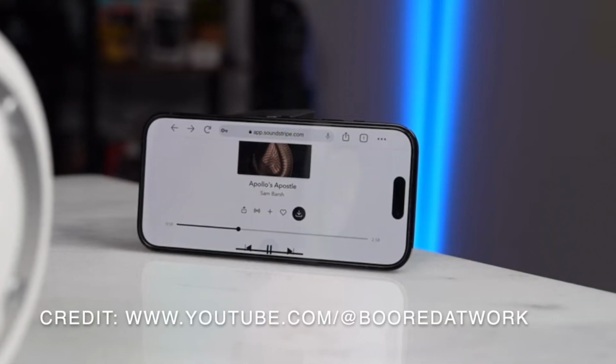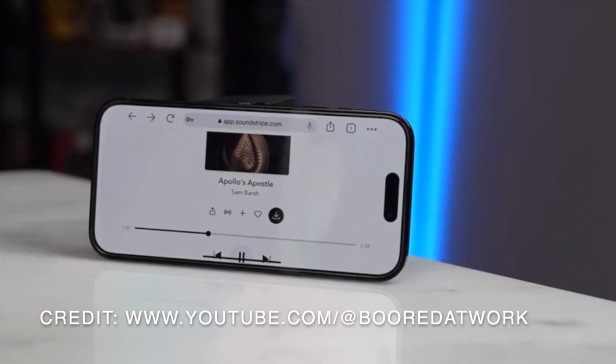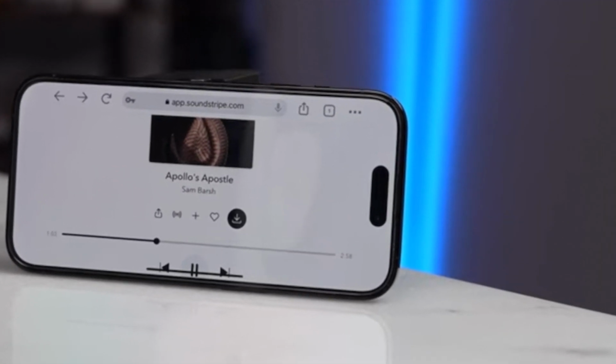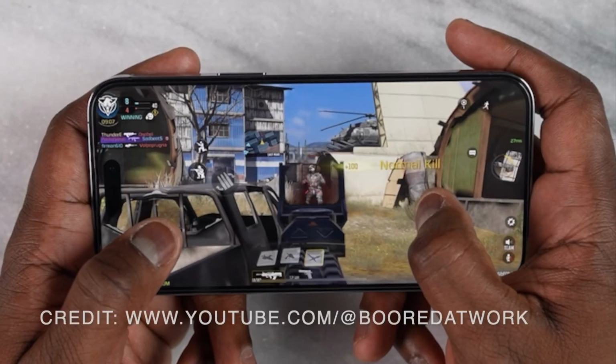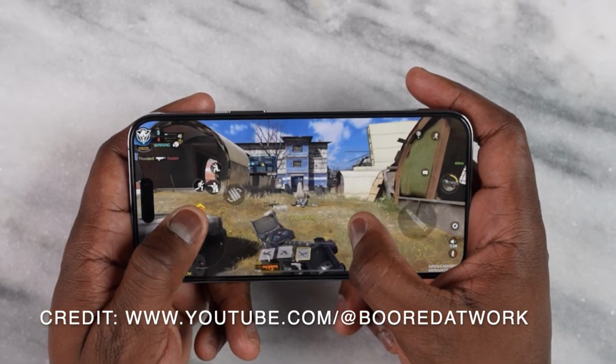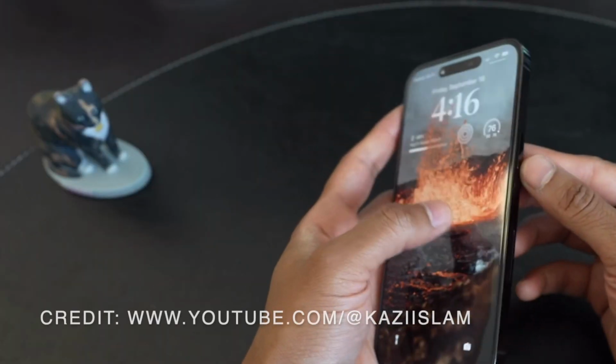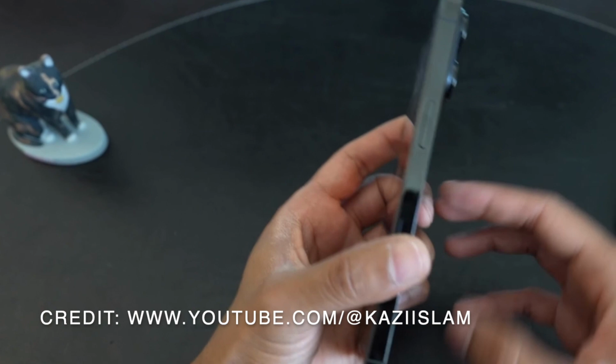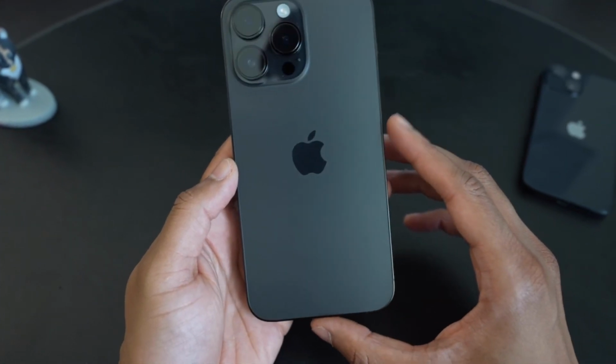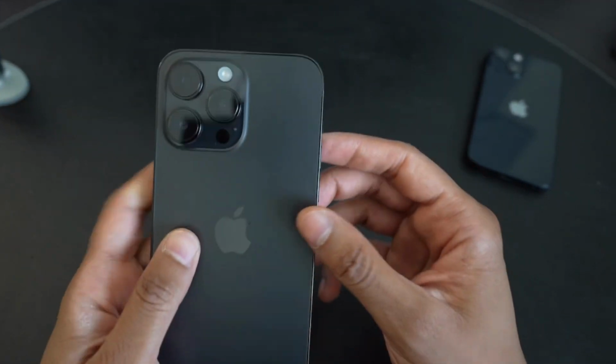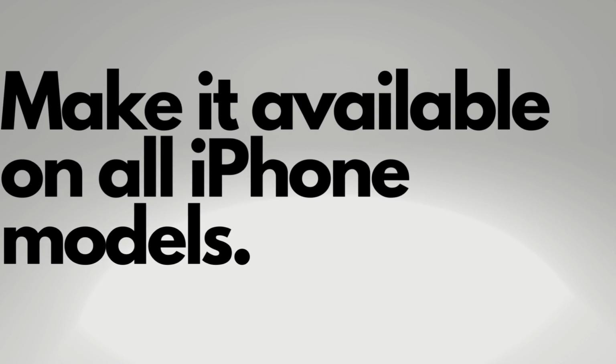It can also change in appearance depending on the context and content displayed. The dynamic island is exclusive to the iPhone 14 Pro models, but it could become more widely available and functional in future iPhones. Here are some ways that Apple could improve and expand this innovative feature. Make it available on all iPhone models.